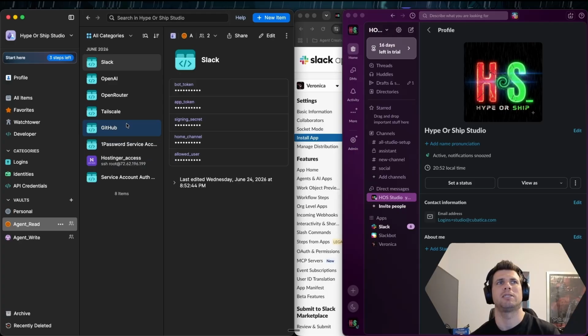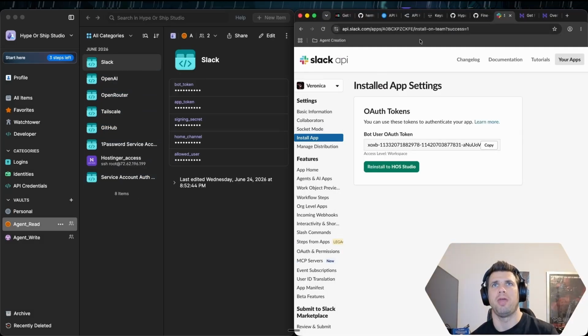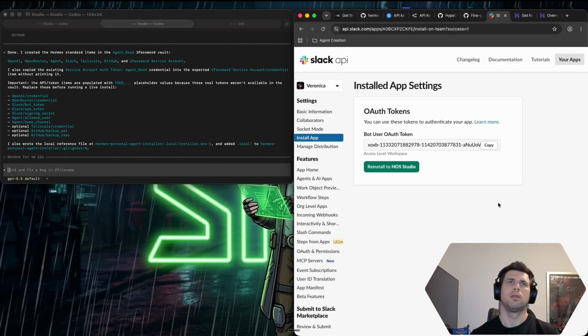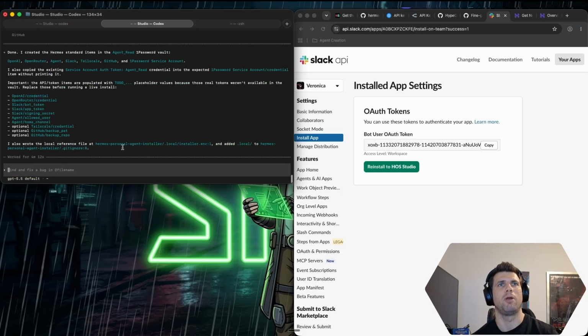We're hosting access, we've got GitHub, Tailscale, OpenRouter, OpenAI, service OAuth, everything's done and ready to go. Okay, now that we've got everything to go, we're going to come back here to our Codex, the one where we did the 1Password install. Make sure you're in the same setup here.